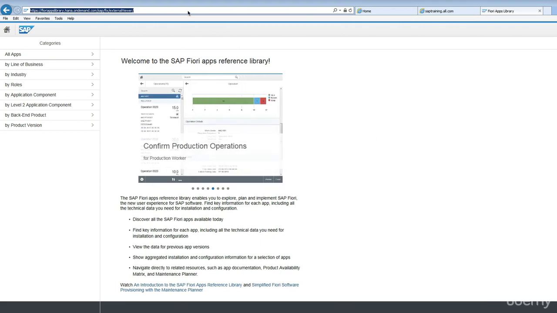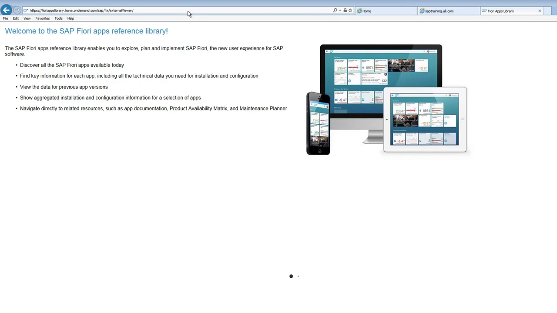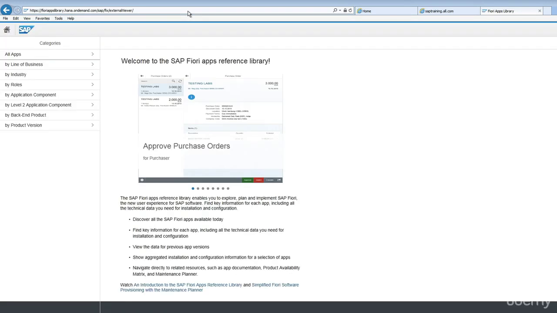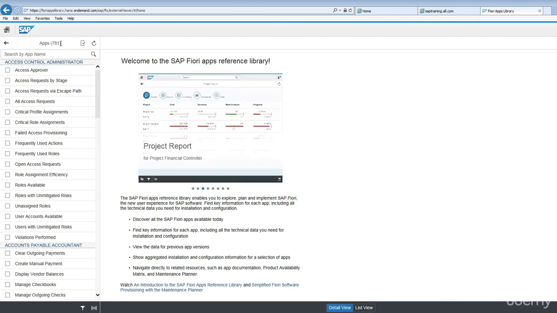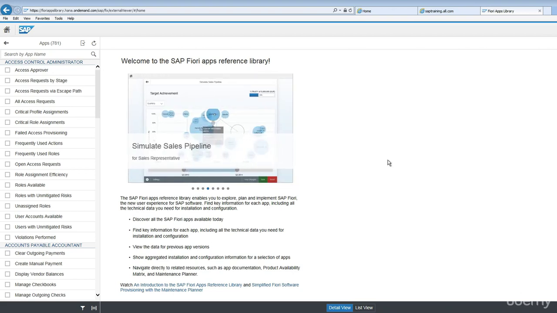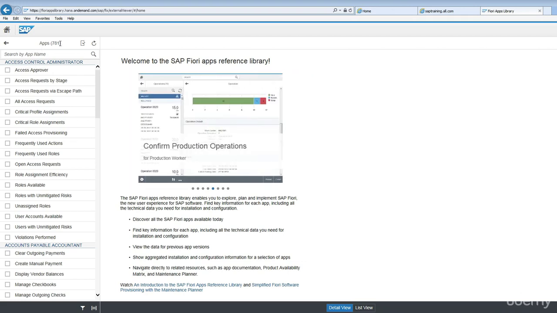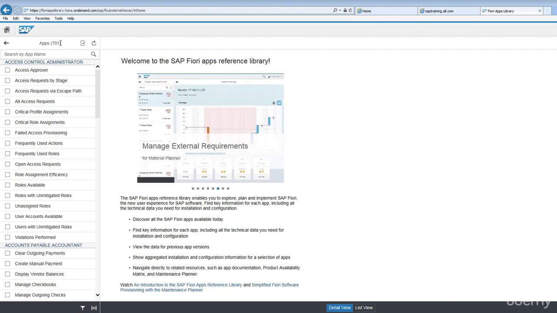So as a first step, we need to refer to this Fiori apps library, which is the reference for all the Fiori applications. As of today, all apps provided by SAP is almost 781, which includes transactional apps, fact sheet apps, and analytical apps. So it's a combination of all these three, and to date we have exactly 781 applications available for us to configure.